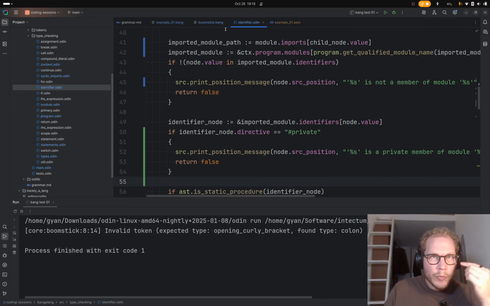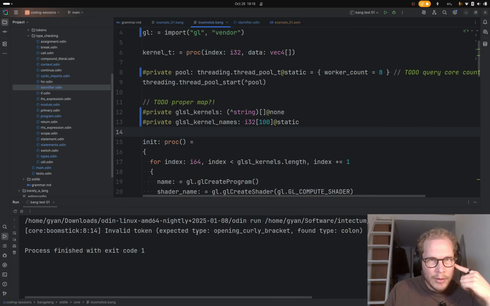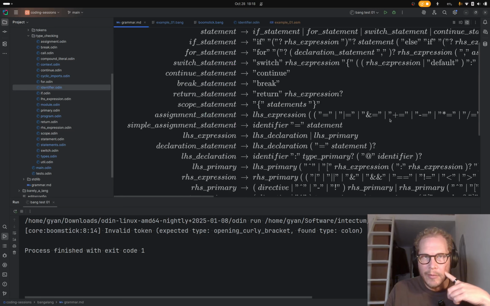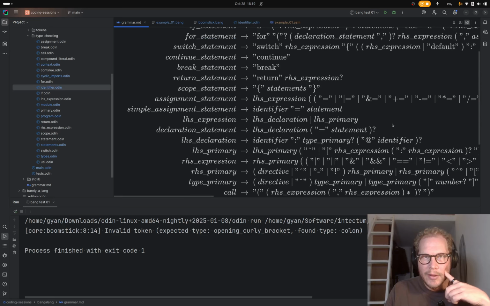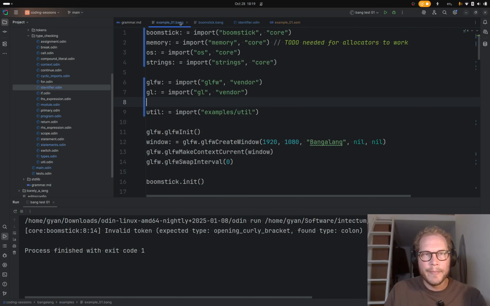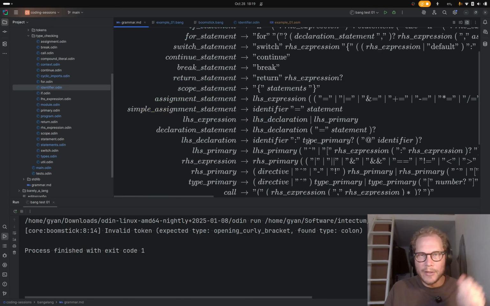Oh dear. Invalid token. Expected open curly bracket, found type colon. For declarations, because these are declarations. Let's have a look at our grammar, because we changed this stuff recently. Left-hand side expression can be a declaration or a primary, and a left-hand side declaration starts with an identifier. It can't start with a directive, that's the problem.